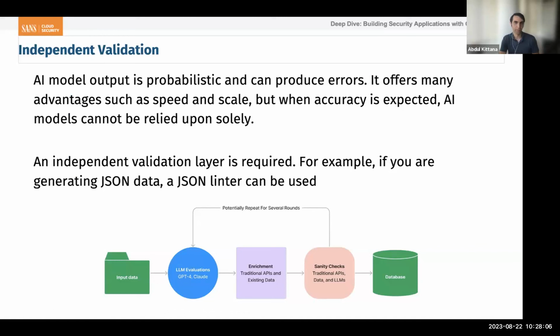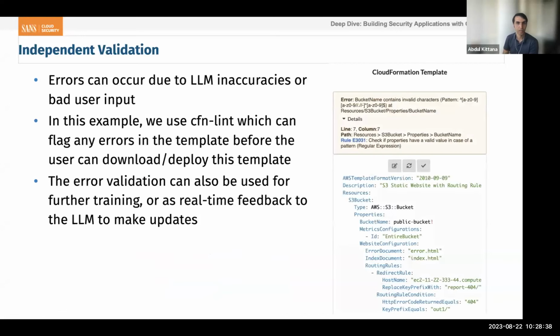You can do a lot of fine-tuning, you can do a lot of augmentation, like Ahmed mentioned, that reduces those errors, but you still want to add an independent validation layer to make sure that the output at the end is safe and correct. For example, if you're generating JSON data, you can add a JSON linter at the end that just evaluates, is this JSON good or bad? And the good thing is that you can send that result back to the AI if it's incorrect and have the AI correct itself. It is very, very good at that.